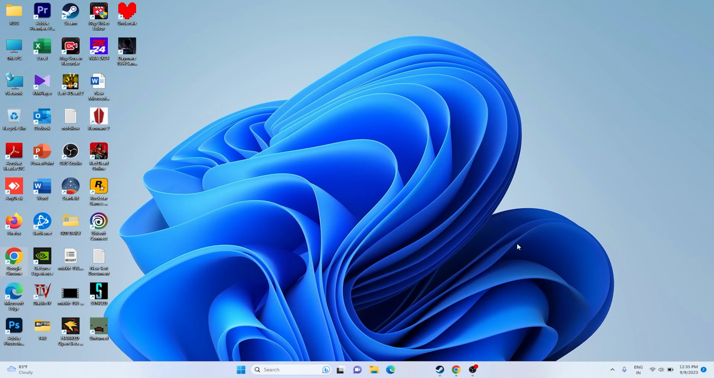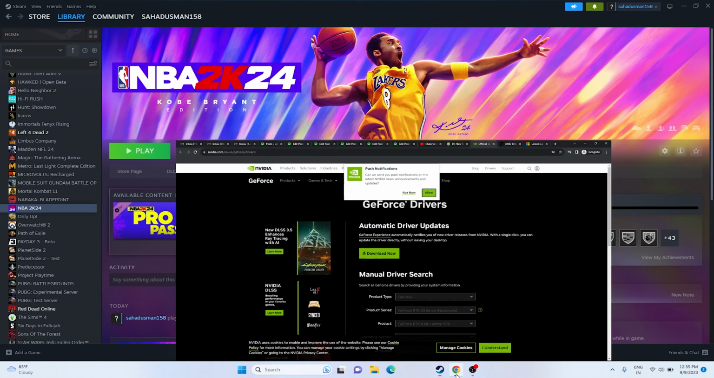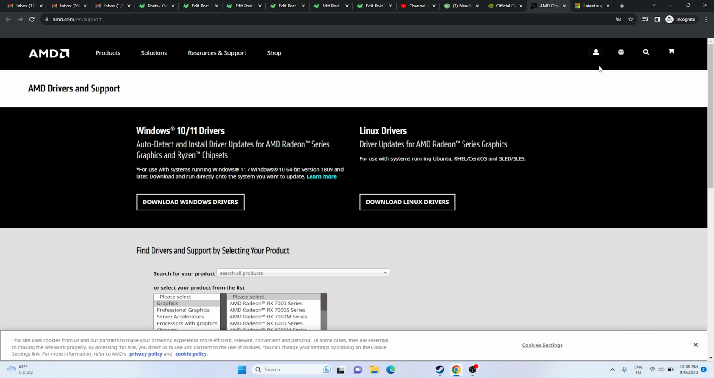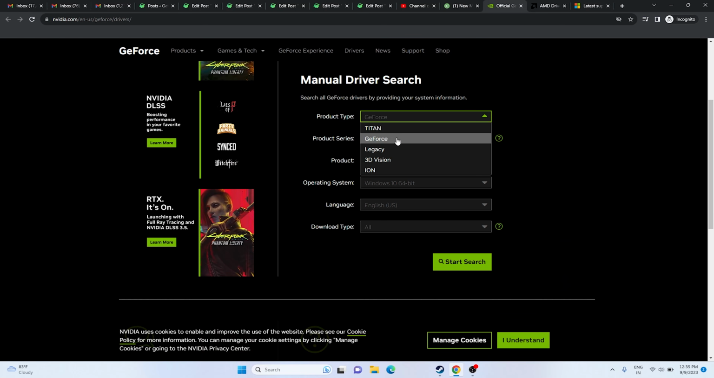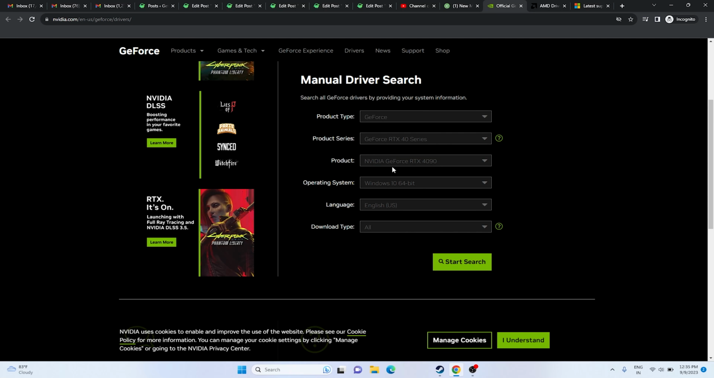Next, what we need to do is update the graphics card. So we just need to go over here. I'll be providing a link in the description so you don't have to worry. For the NVIDIA users as well as the AMD users, NVIDIA users can go over here and select every product detail over here. We can select the product series. We can also go for the next one, and select everything over here.